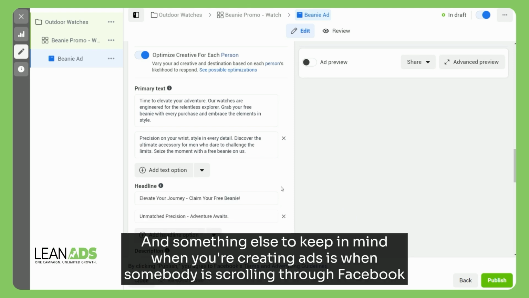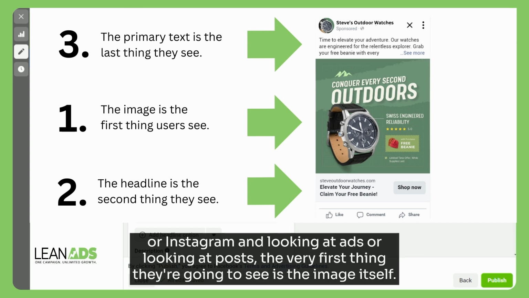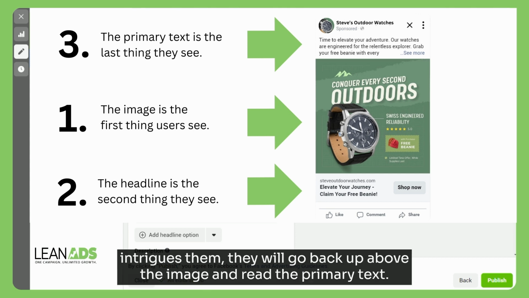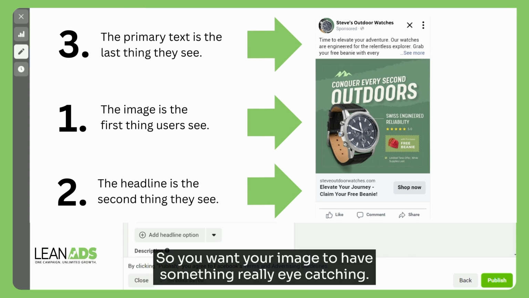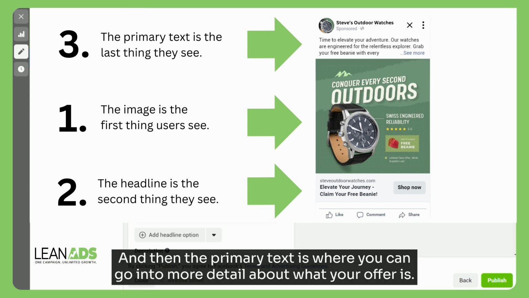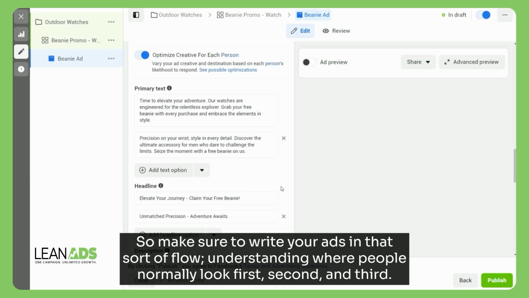And something else to keep in mind when you're creating ads is when somebody is scrolling through Facebook or Instagram and looking at ads or looking at posts, the very first thing they're going to see is the image itself. Then they're going to glance at the headline under the image, and then if that intrigues them, they will go back up above the image and read the primary text. So you want your image to have something really eye-catching. You want the headline to be extremely related to what's in the actual ad itself. And then the primary text is where you can go into more detail about what your offer is.